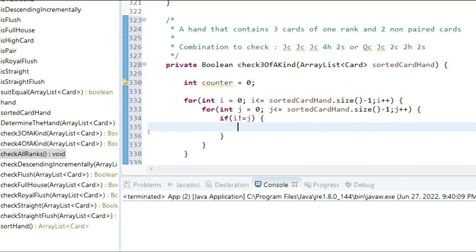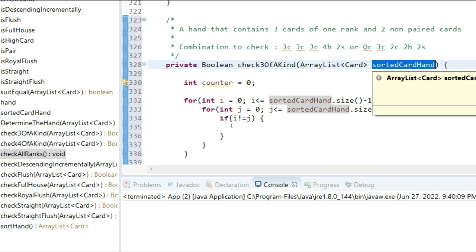And basically what this means is that before we do anything, we need to ensure that the position of I is not going to be equal to j. And then from here, we're going to check and see if the sorted card hand that get at position I dot face is equal to sorted card hand that get at position J dot face. So basically what we're doing here is counting the number of cards in the sorted hand that is passed in. And once we get a count of this, we're going to determine whether or not this hand is going to be 3 of a kind or not.